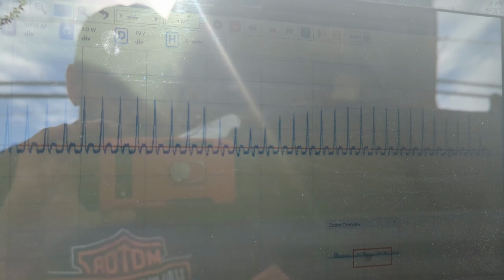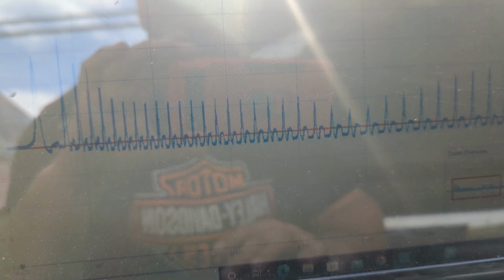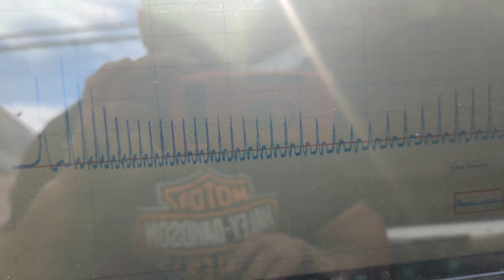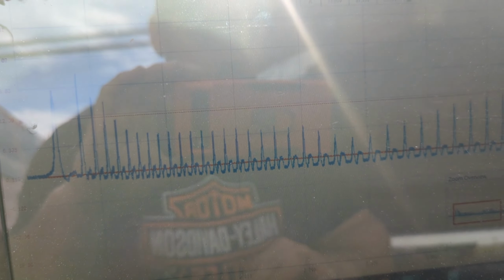Alright guys, so here is the running compression test. The first thing we want to do when we are looking at an in-cylinder pressure transducer waveform when the vehicle is running is look for uniformity across our waveform. So I'm gonna click on my cursor, bring down my cursor, and find a relatively straight spot.